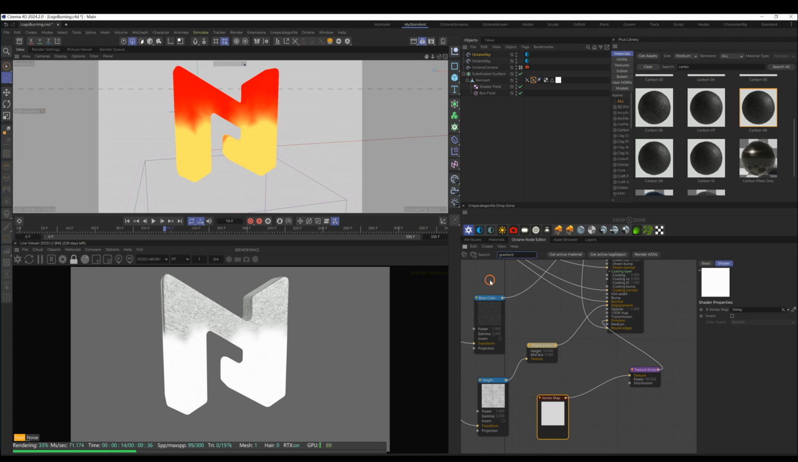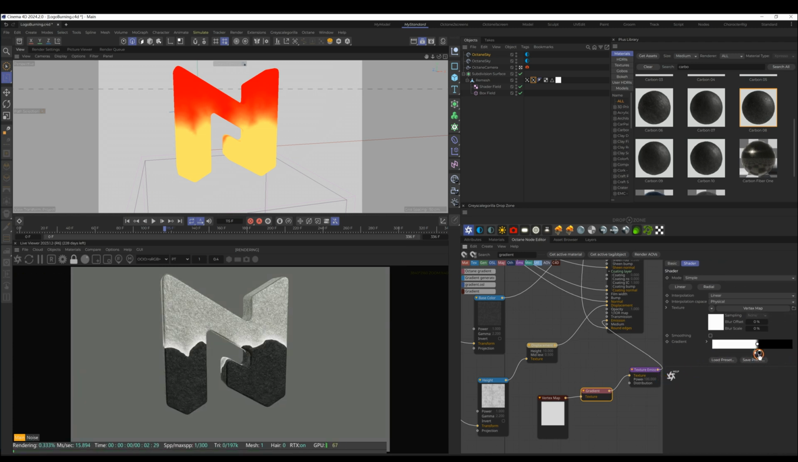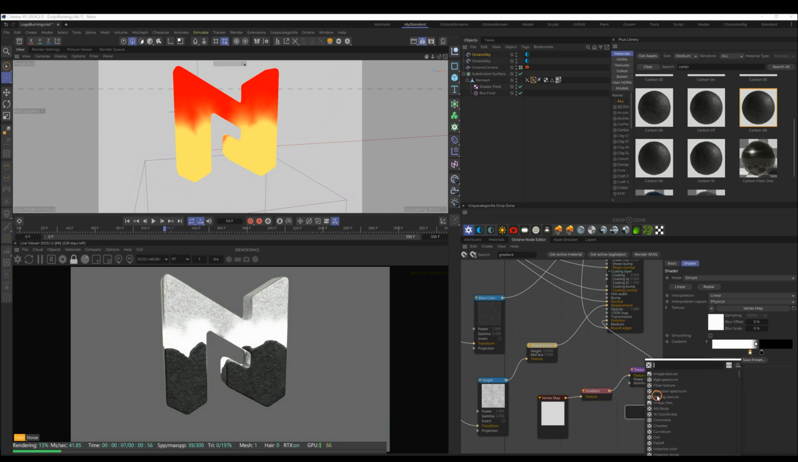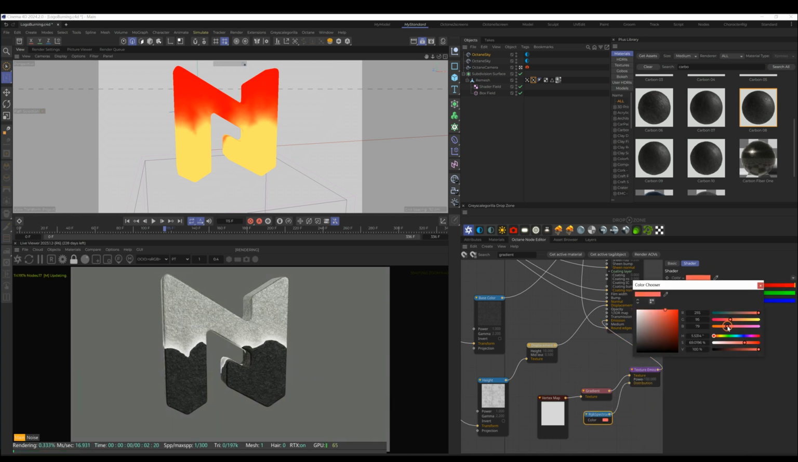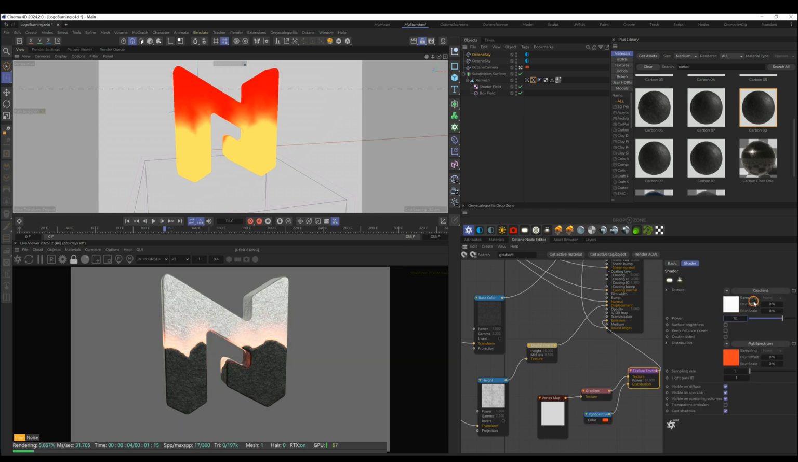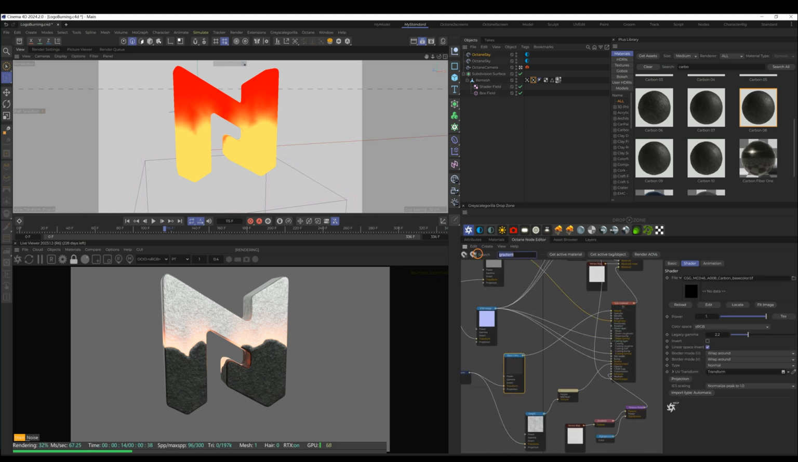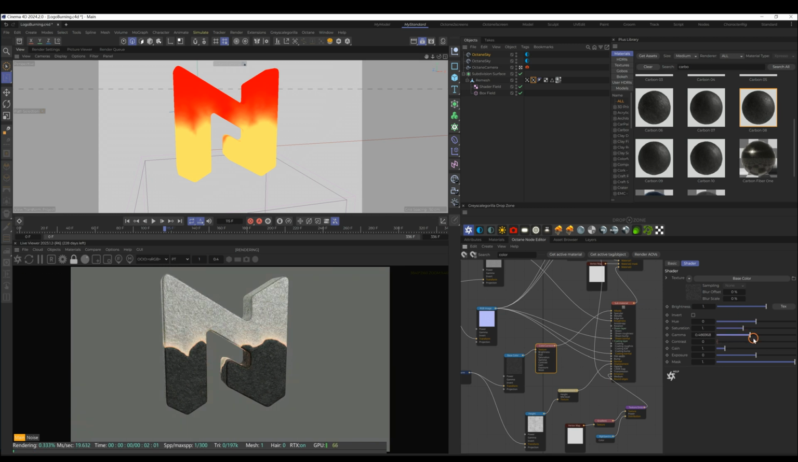Add a gradient node and edit the gradient to get the burning effect. Add the RGB spectrum to the distribution and change the color. Decrease the emission power. Add a color correction to the carbon texture. Change the gamma value to make the color a little bit lighter.